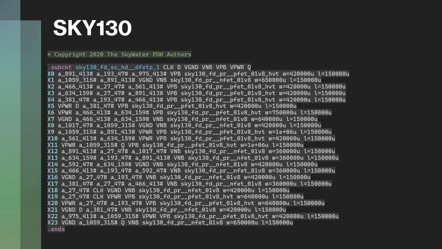So guess what? You can go into the Skywater 130 nanometer PDK, and you can look at the actual transistor layout of at least their D flip-flop. And this is super cool. So if you're teaching a VLSI course, you can pull up the PDK of Skywater 130 and just show the actual transistors in each standard cell.